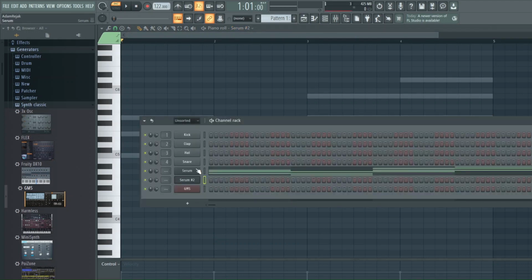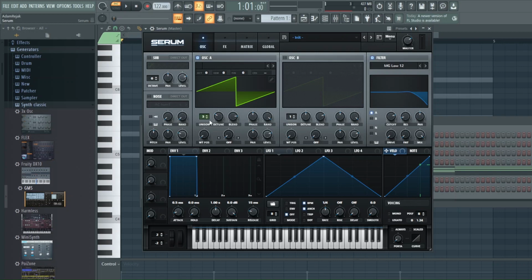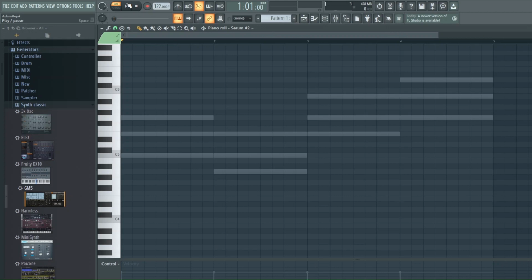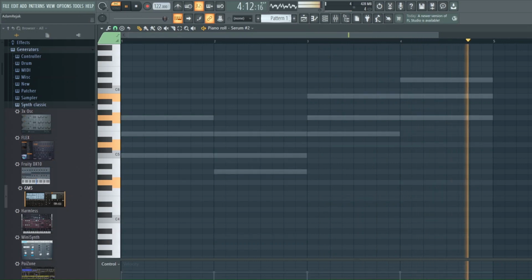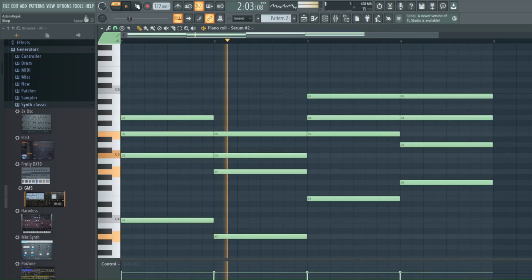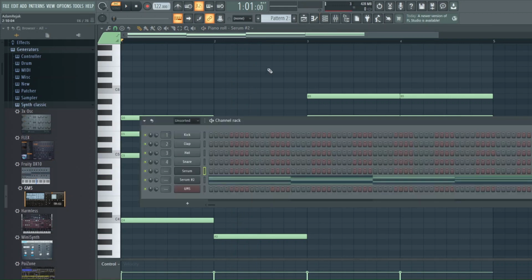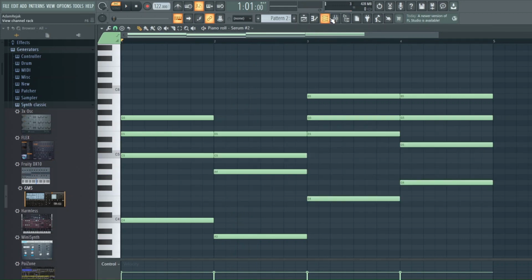So let's go back to this first preset, take off all the unison and take off the filter and compare pattern 1 to pattern 2, just in their most basic forms. So here's pattern 1. So you can hear, just by moving a couple notes here, we're getting already a richer sound.